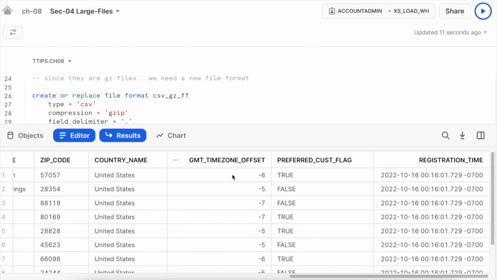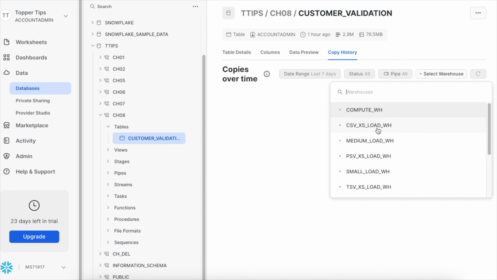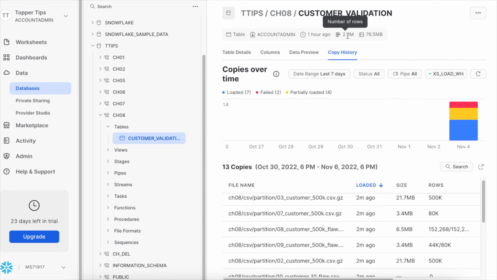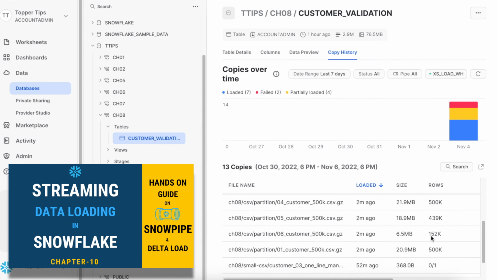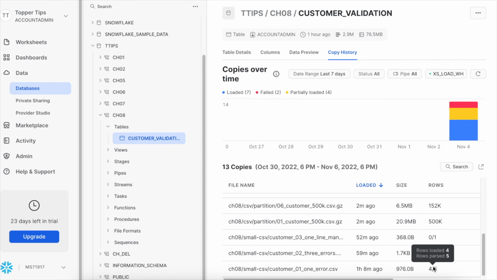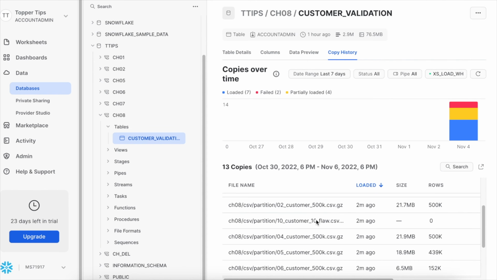Let's go and check copy history for the customer validation table. This is my customer validation table from chapter 8. Let me select a warehouse. The total number of rows is 2.5 million, 76.5 MB of data. If you look at the amber and red, it clearly tells that there are files which are partially loaded, failed, and fully loaded. All the information is available in this section. It also shows how many rows are parsed and how many rows failed. Number 10 is completely failed.